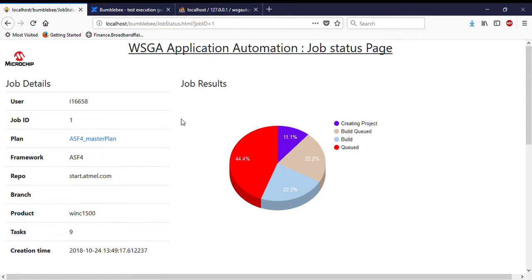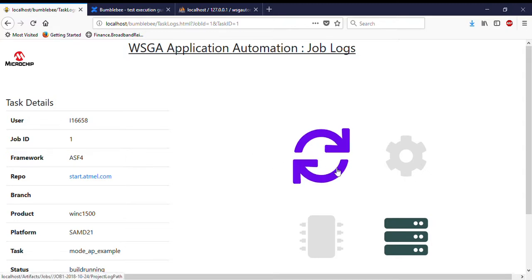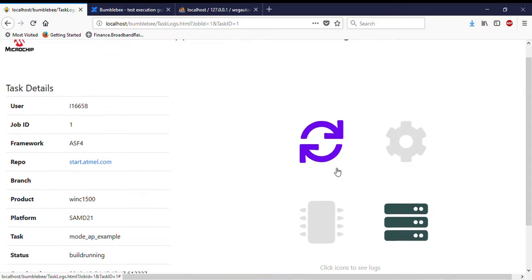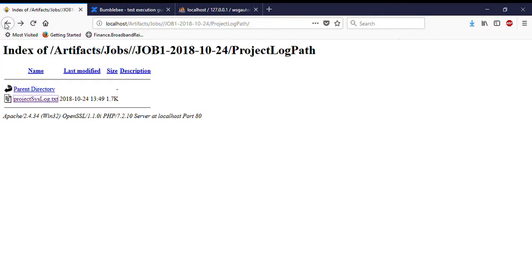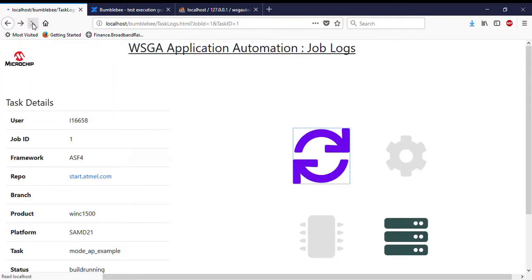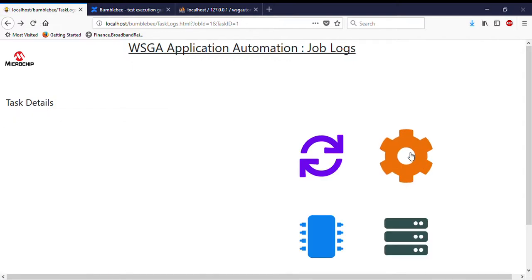So once this is done, you can go into the corresponding examples and see the logs here. In this case, we can see the project system logs where we have downloaded the project, and once the build is completed, it will show the build logs here.